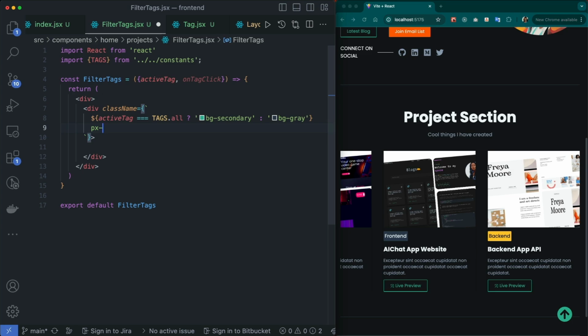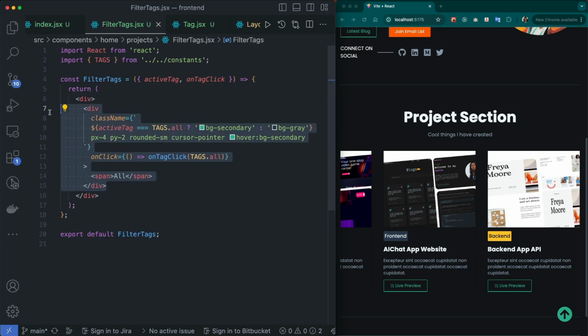So for padding left and right, we want to give it 4. Up and down, 2. And we want to make it rounded. We also want to give it a cursor pointer and give it a hover of background secondary. On click, we will call the function on tag click and pass the tag's name. So our first tag is going to be all. Now we can replicate this for the other tags.